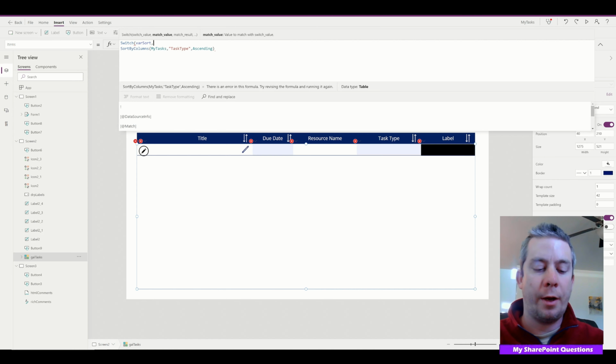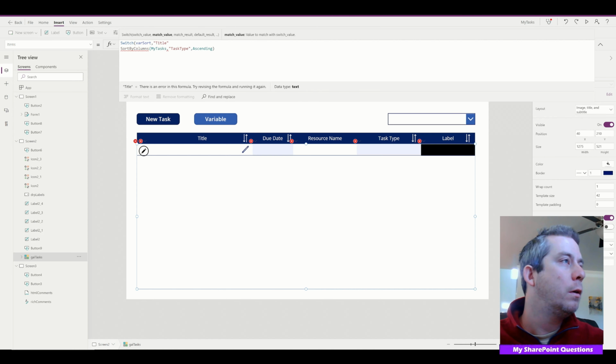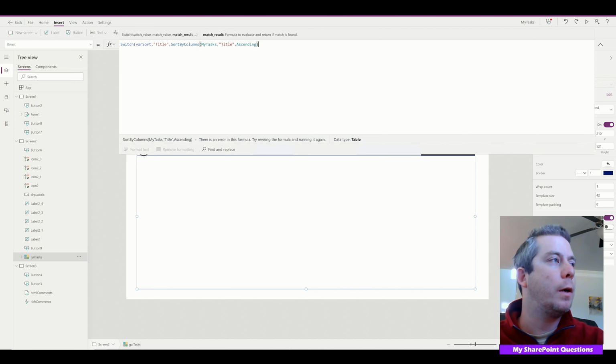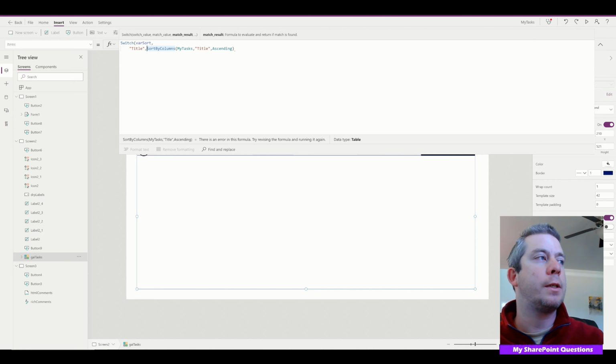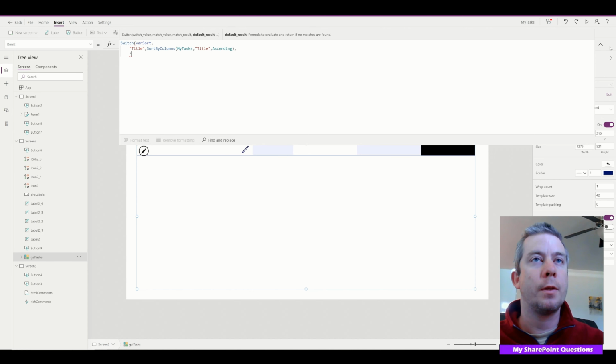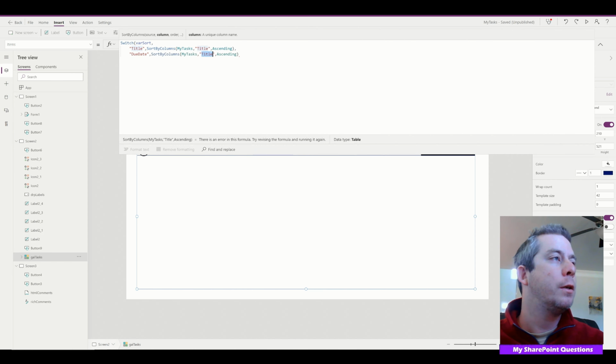And we're going to say when the variable sort is equal to title, then we want to sort by columns, title, ascending, and then I'm going to go ahead and indent this and format it so we can read it easily. So if variable sort is equal to title, we're going to sort by columns like that. If it's equal to due date, then we're going to sort by columns. Let me copy this right here. Sort by columns, due date, ascending. Then we're going to do it again.